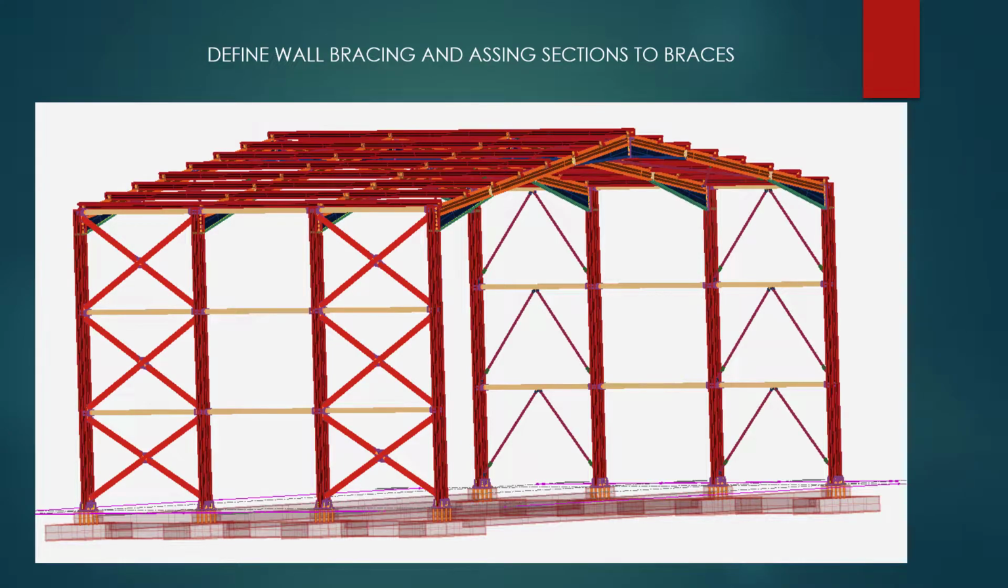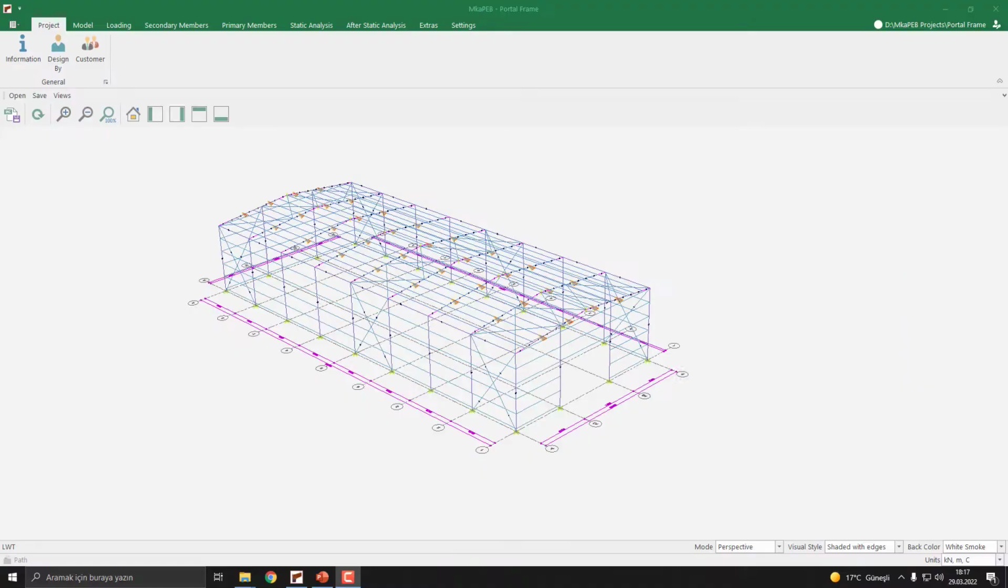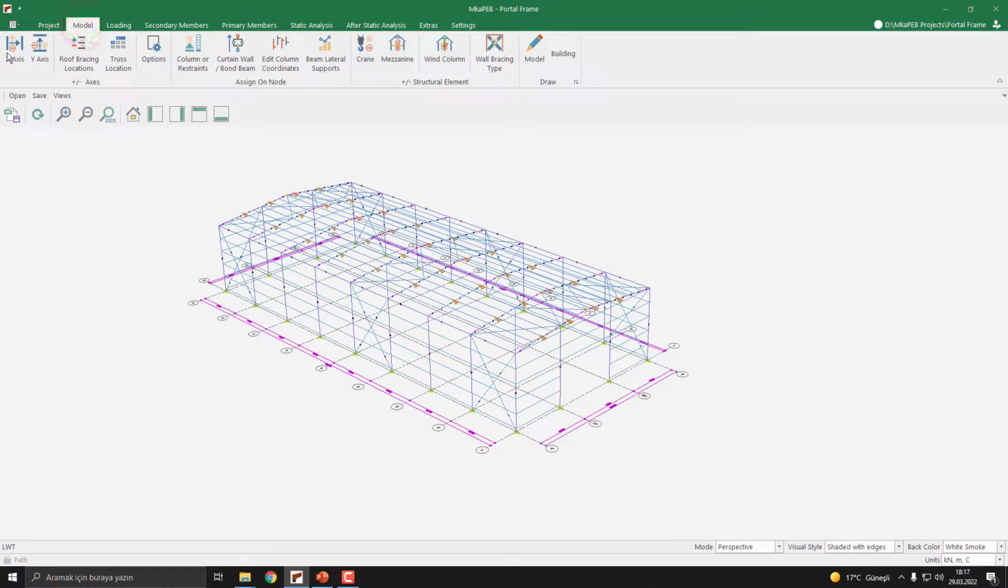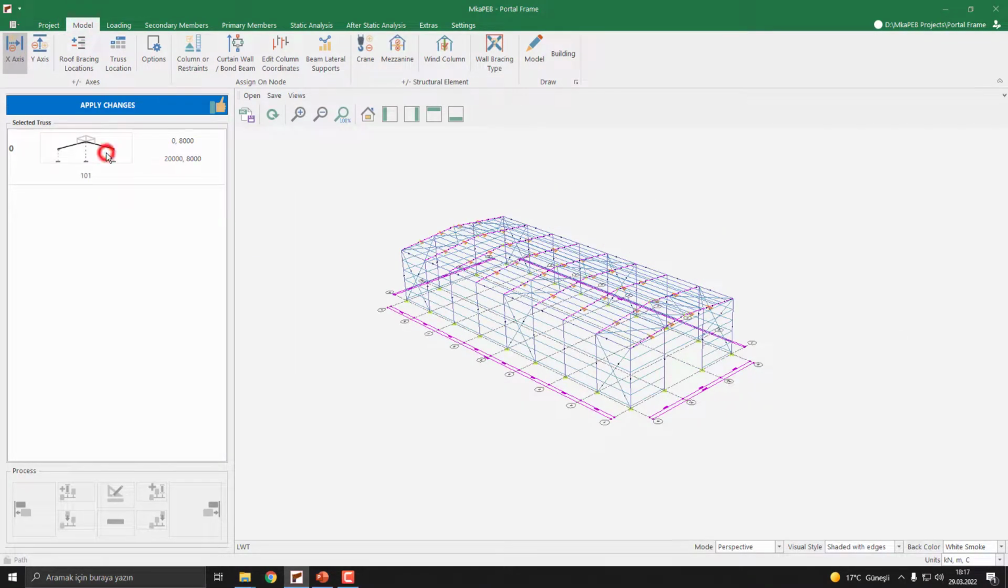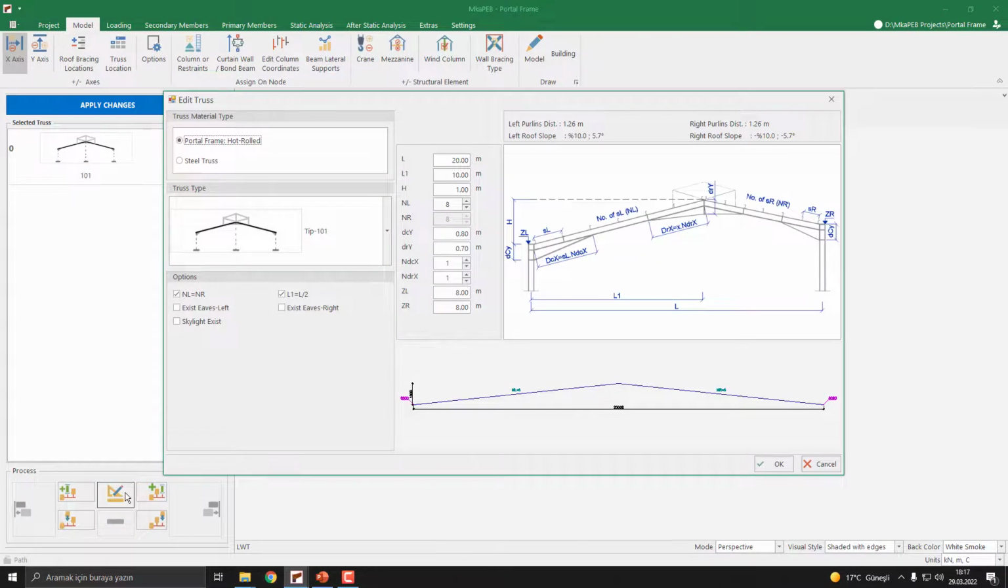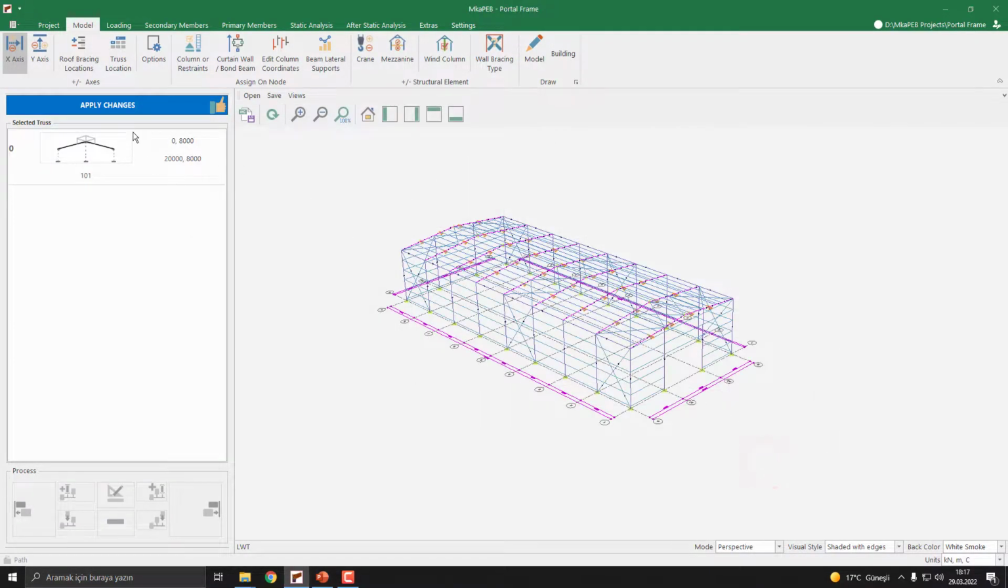Hello everyone. In this lesson, we are going to learn how to define wall bracing and assign sections to the braces. Let's get started. Again, we have already opened our portal frame model. Let's check model parameters. I click Model tab, X-axis, and click the Truss 0 and Edit button. As you can see, our column height is 8 meters.